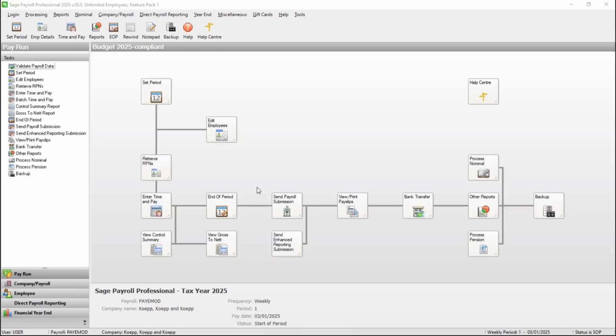That progress bar that just flashed up was validate payroll data running automatically, but no issues were found, so I'm not seeing any alerts. And you can now see at the bottom of the screen, I'm now at start of period for period 1 for my weekly payroll, pay date being the 3rd of January.